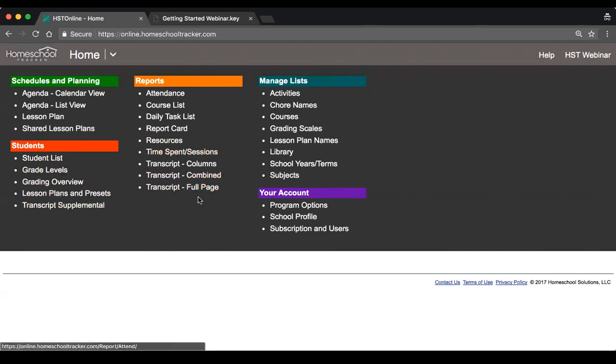The middle section of the menu, this is the report section. So each one of these items here is a report that you can generate. And reports are generated as PDF files, which you could download to print or email or save. So everything from the attendance report to a course list report, the daily task list, which we'll talk about later, report cards and transcripts are all here.